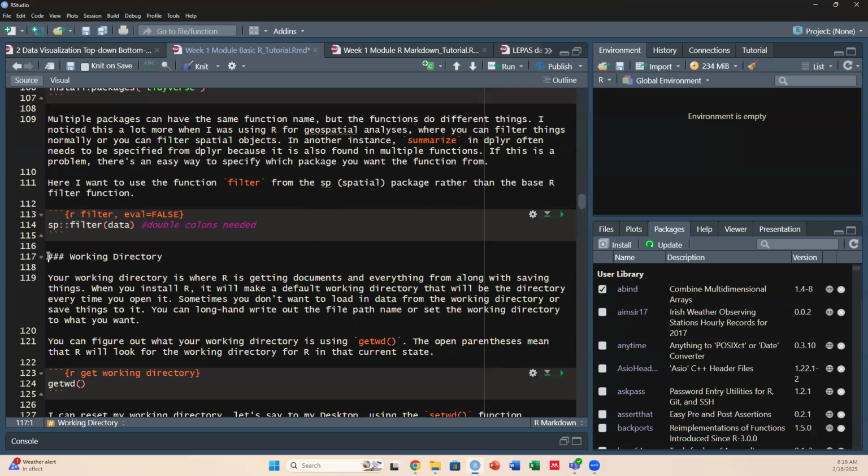Okay, so your working directory. Your working directory is where R is getting documents, data, everything else from, and saving things too. When you install R, it will make a default working directory, which a lot of times is your documents folder. That would be the directory that everything is stored in. Every time you open R, that's what it'll go to. And sometimes you don't want to load in data from that working directory, or you want a different working directory to save to. You can longhand write out the file path name or set the working directory to what you want.